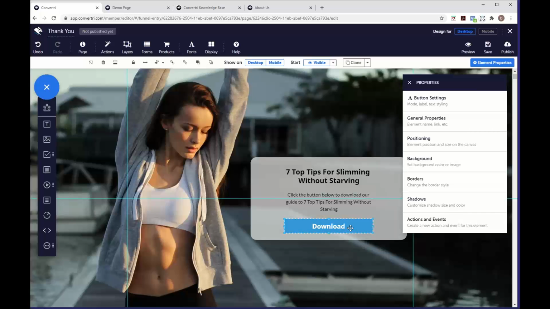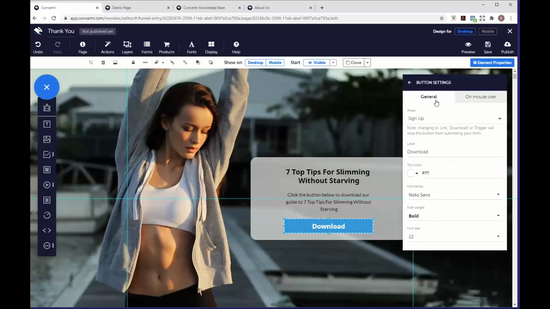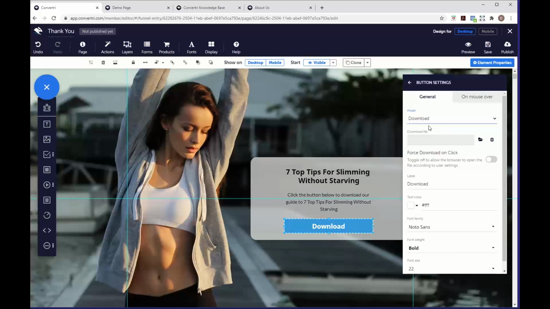Now you'll notice that we've got the download button the same as the other page. That's because obviously you want it to say download, because that's what they're going to do. So what you want to make sure you've changed though is your button settings. So when you add it on from the Form Elements tab as a submit button, the mode will automatically be set to sign up. And this is the mode that you use if you're setting up a form like we're about to do on our opt-in page. But for a download, you want it to be set to download. Like so. And this will allow you to upload your file.